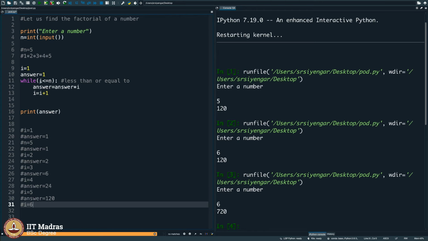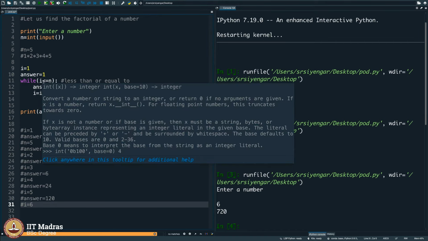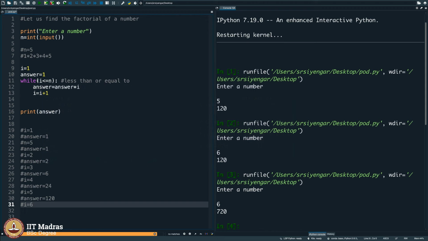What's the problem? 6 is less than or equal to 5? 6 is I, n is 5, 6 is less than or equal to 5, no, that's not true. So it exits this while, it doesn't execute what is within while, it just jumps out and then prints the final answer, which at that stage will be 120.